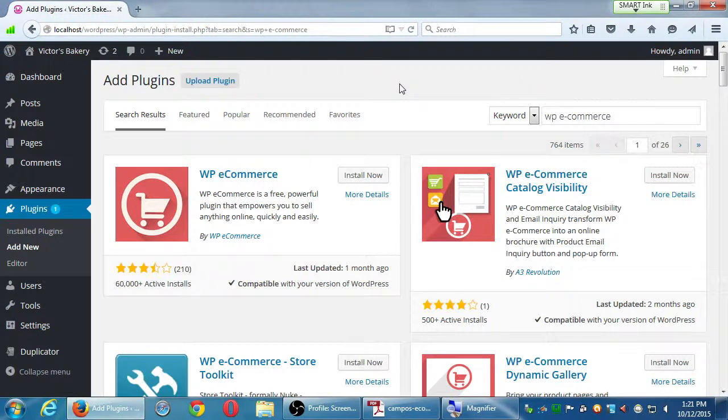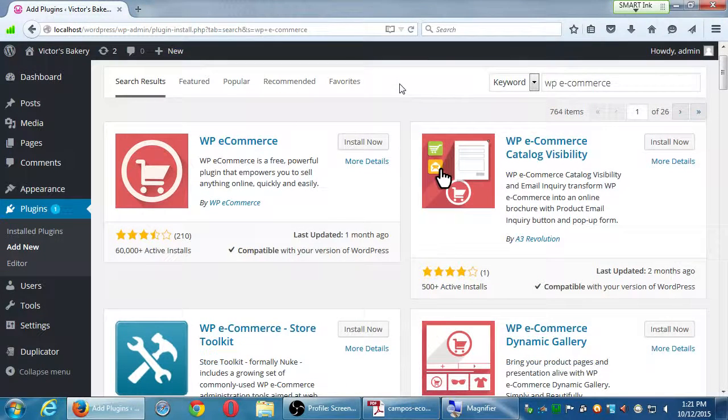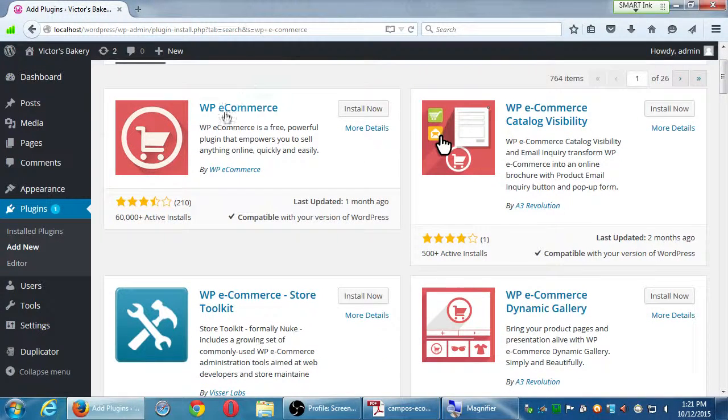It's got star ratings out of 5, and then how many active installs, and so forth. So just by taking a quick look here, we're going to use the one called WP eCommerce, and it's from the developer WP eCommerce.